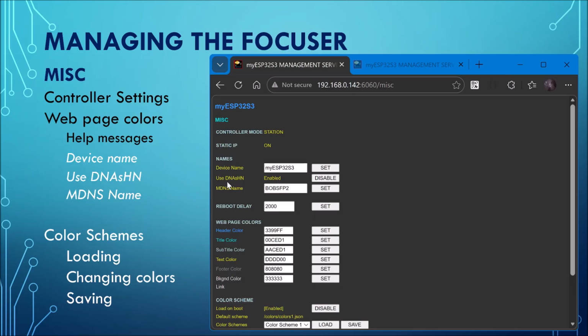And then this one here, use device name as a host name, will allow you to use this name to access the controller. This can be enabled or disabled. The default state should be disabled.